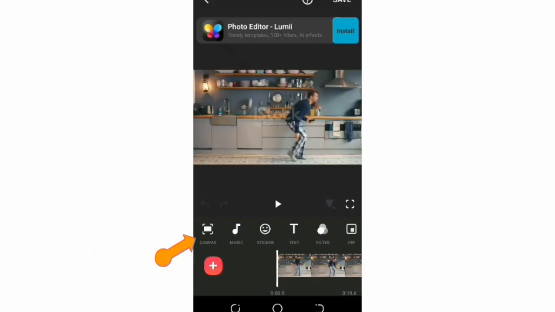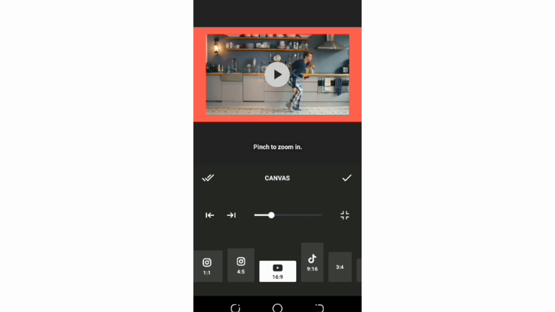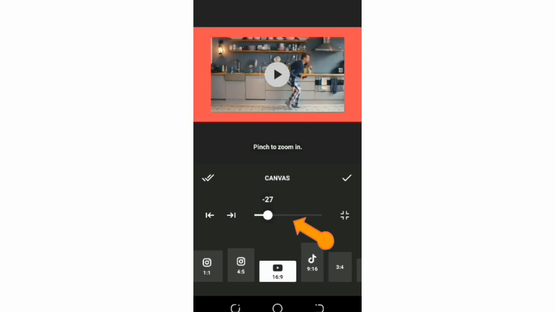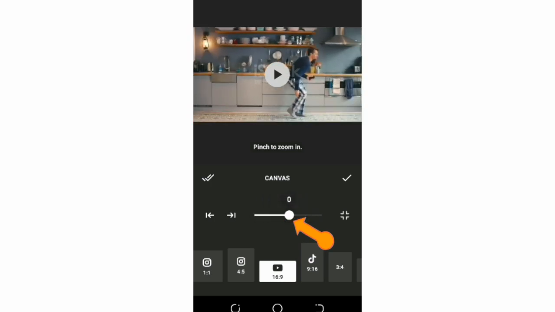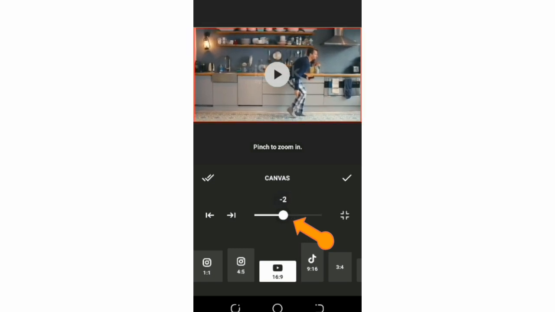So the next thing we'll look at is canvas. So I tap on canvas. You can zoom in or zoom out from here. So I adjust the size of my video from here.